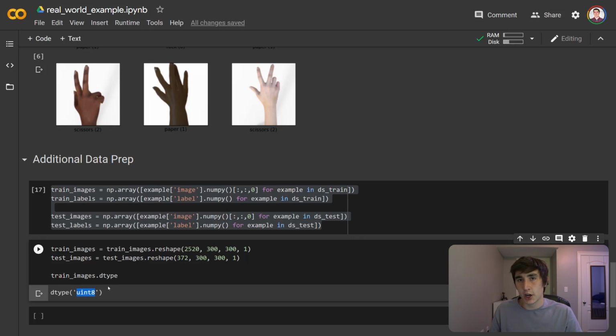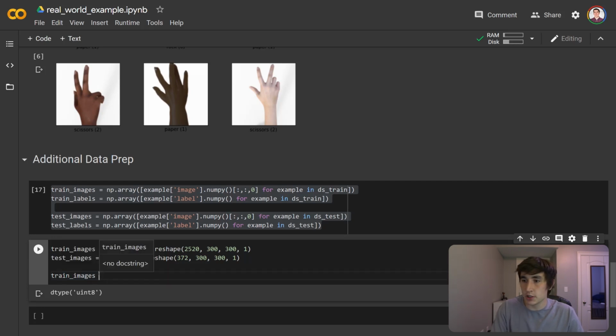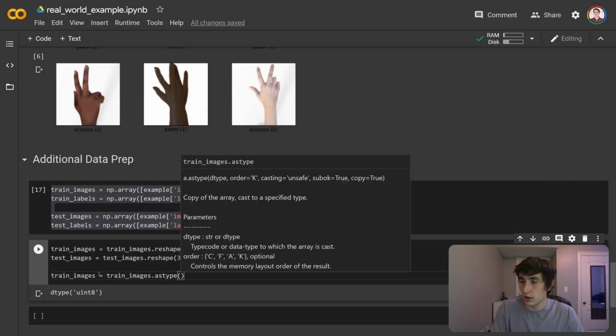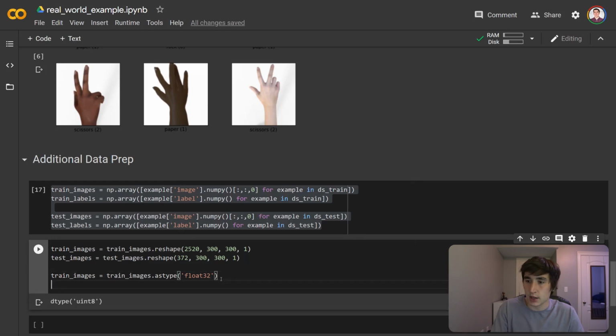I guess they're just channel values from 0 to 255. When we're doing image classification, we like to work with float values, specifically between the range of 0 to 1. So one thing we're going to do is say train_images equals train_images.astype, and now it's going to be a float32 instead of the uint8 that we had before. So this is just getting us ready to convert it from the scale of 0 to 255 to 0 to 1.